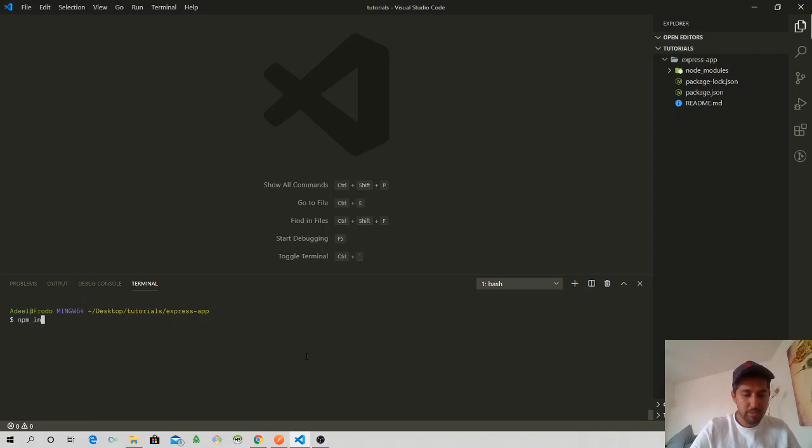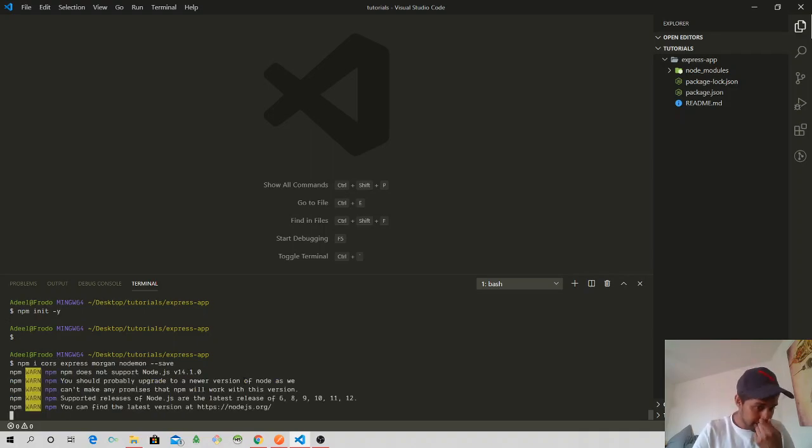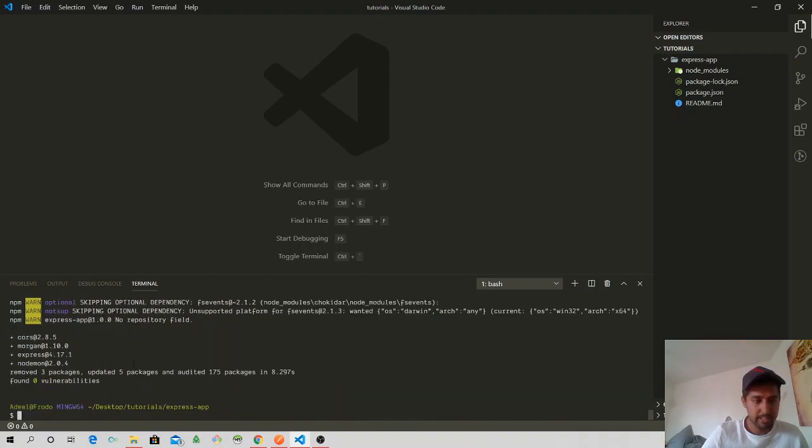What I'm going to do is create a folder called Express app. I have this folder which I called Express app. I'm going to say npm init -y, and as soon as I hit enter, it will create an empty package.json for me so that I can install packages. And then I simply come here and do an npm i cors express morgan nodemon --save. And once I do that, that is it.